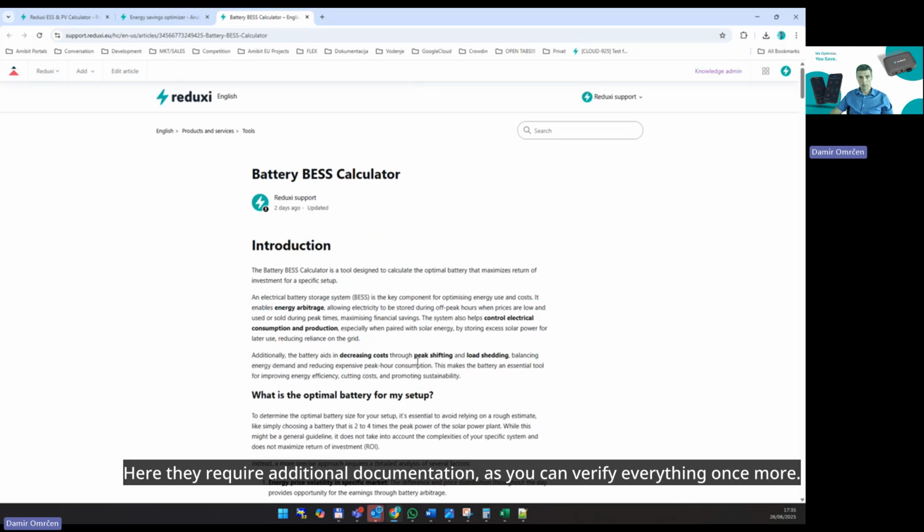Here they require additional documentation, as you can verify everything once more.